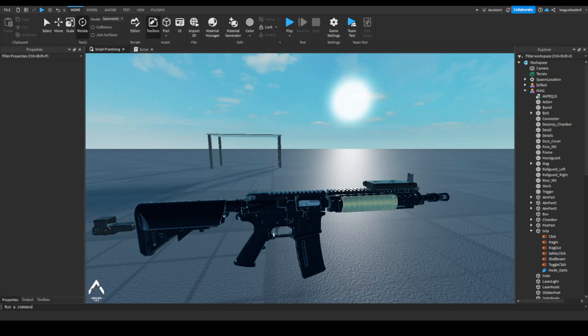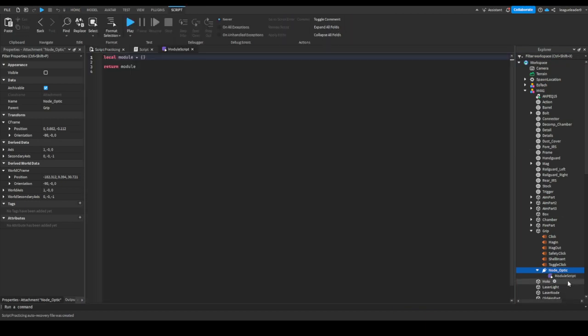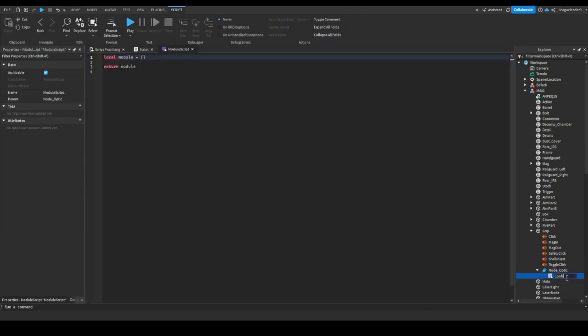Now we've got to add a config module. So we're going to add a module script, and we're going to name that config. You're going to paste this script, also in the link in the description. I'll probably post a Pastebin link.